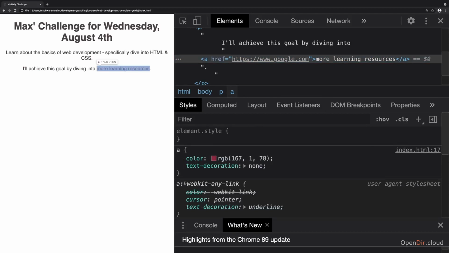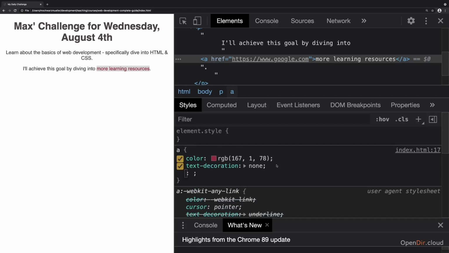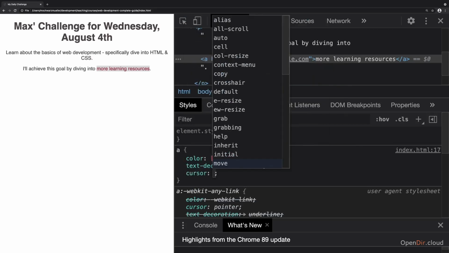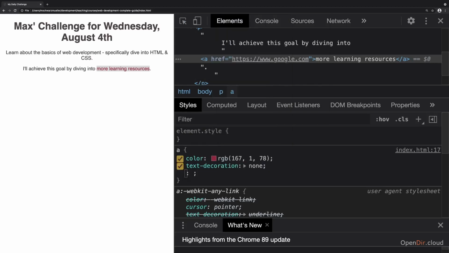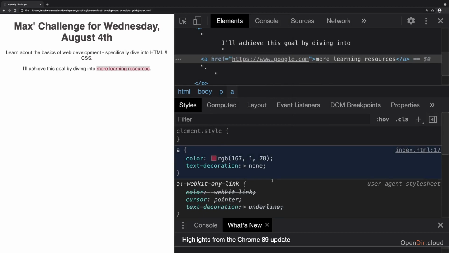also see that there is some default styling by the browser. Whilst we are overriding two of those default styles, this cursor style, for example, is still affecting the link. And that is a style which you could also override, which just controls which mouse cursor we have when we move our mouse over this link. But here I'm fine with the default, so I'll not change this.